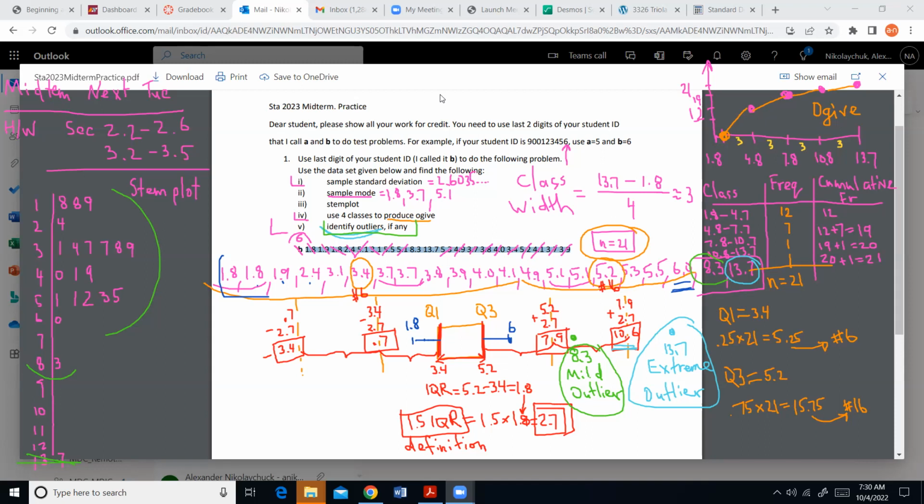You don't need to send me the midterm practice, because that's the exact same thing that I just did for you. You don't have to send it to me separately. But since you do it at home, you can include it with your homework if you want to. Why not? Maybe it's a very good idea.